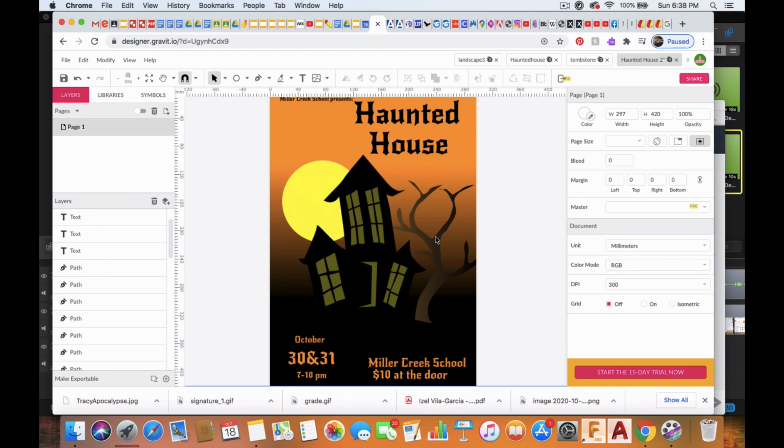So here's the example with all the needed text entered in. We've got haunted house as the biggest text at 120 points now. Then we have Miller Creek School Presents up here. It's much smaller. And we have the date here, and the time, and the place, and the cost. So you can fill that text in on your poster any way that you feel like. And I look forward to seeing your results.